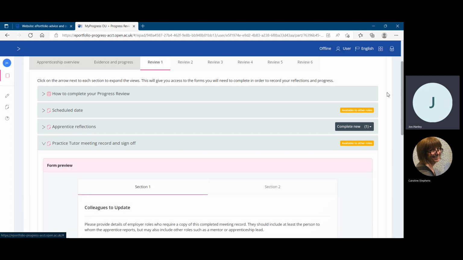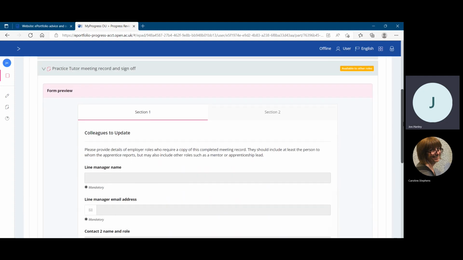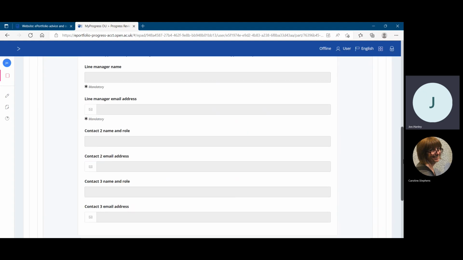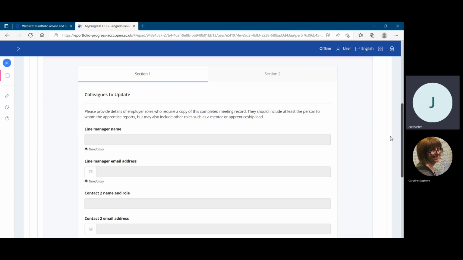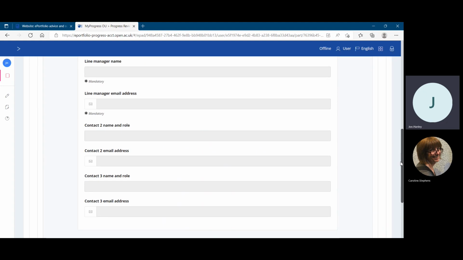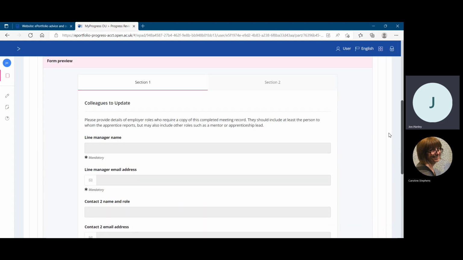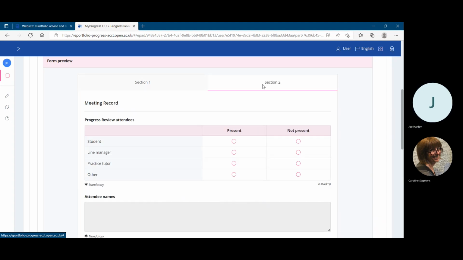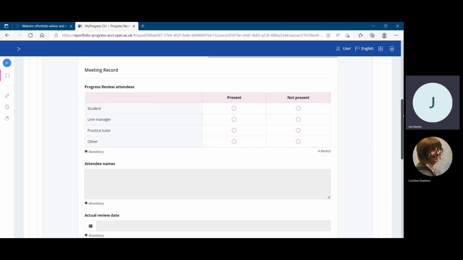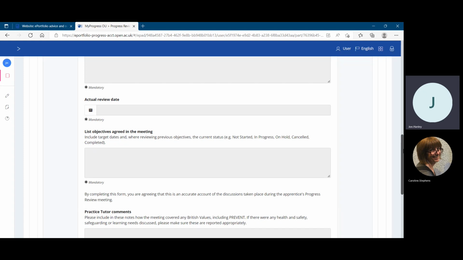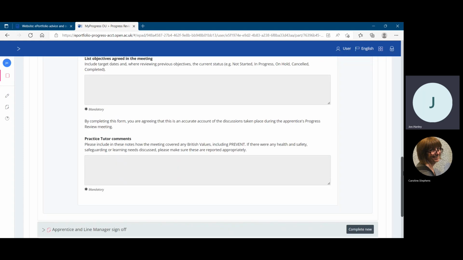Then when you do the meeting, the tutor completes this section. Again, you don't really have to worry about this, but you'll probably do it with the tutor during the meeting, where you record the details of who needs an update on this, including the line manager who should be present with you in the meeting, because the meeting involves you, your tutor, and a representative of your employer, who should usually be your line manager or your practice educator. And then in section 2, they record the details of who was present, the date that it actually took place, and what was discussed in the meeting.